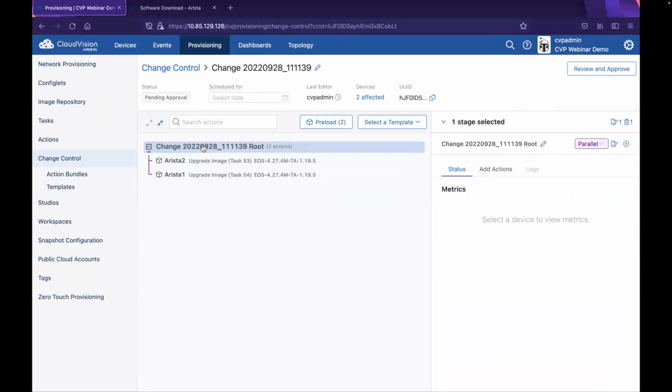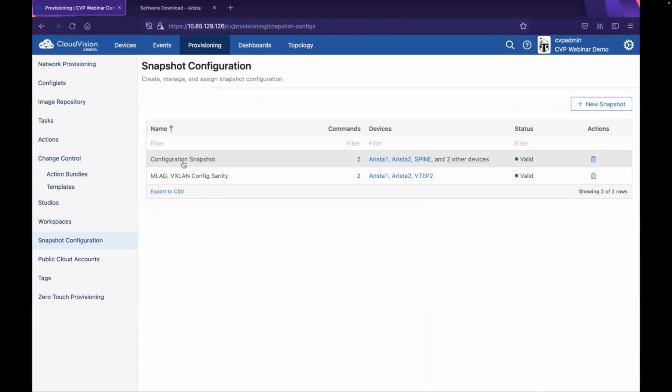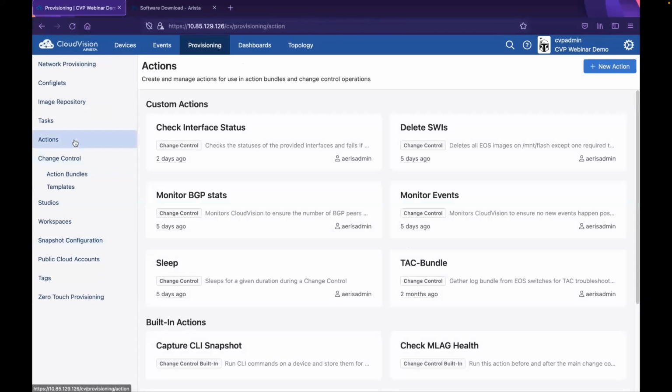Now, as we had done in demo number 1, I can go ahead and add a configuration snapshot again, or an MLAG VXLAN config sanity snapshot, or I can go ahead and add any actions that I want to add. It could be a check interface status action, or could be a TAC bundle action. But the process is going to be repetitive in the sense that I will have to do that again for both of the devices in the change control itself.